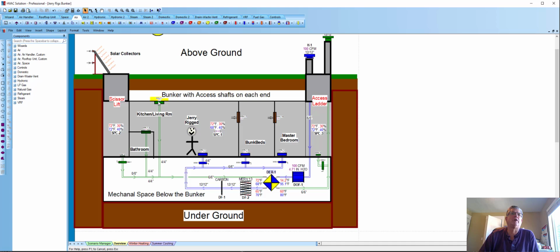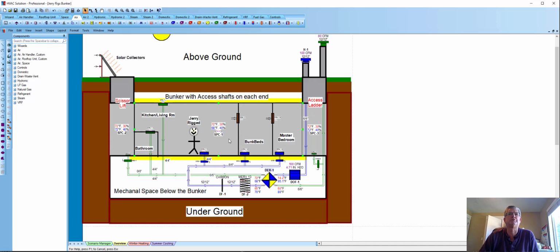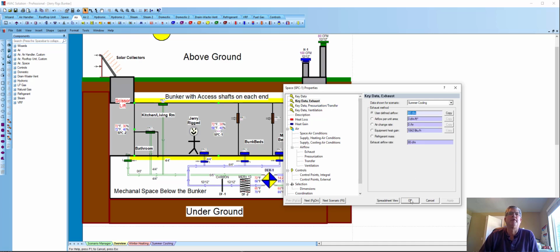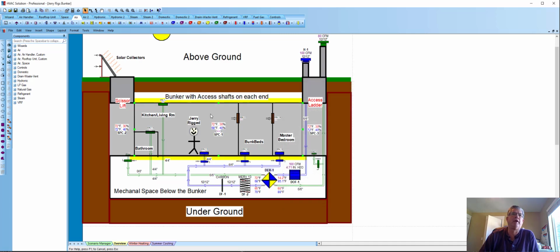Some of the air is going to be exhausted out the kitchen and the bathroom area. In this room, I can click on this space, and these green grabber dots are the extent of that space. And if I double left click on it, I can see the amount of air that I put in that, temperatures, BTU, heat gain, other exhaust that might be in that area, and other things associated with the summer cooling and winter heating.